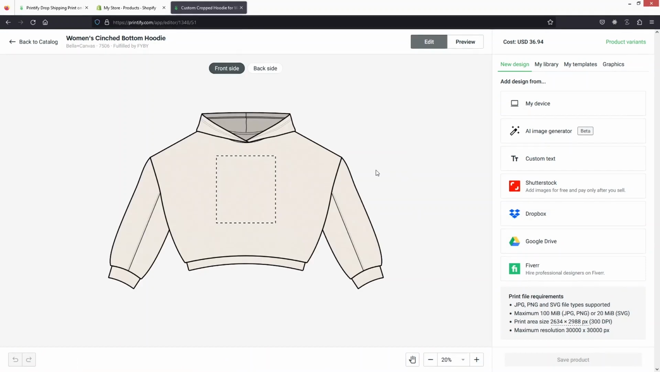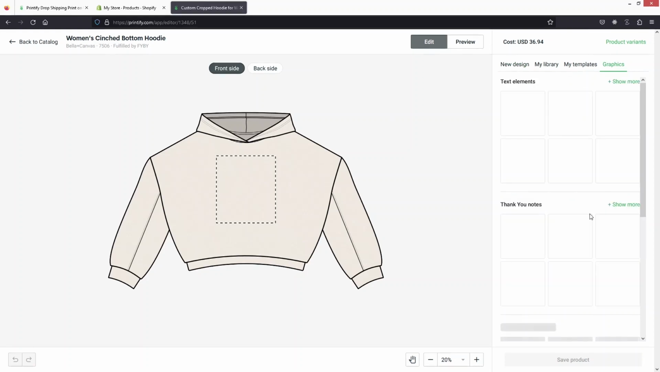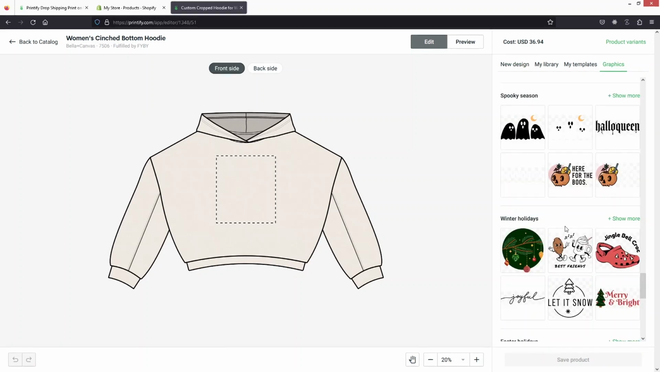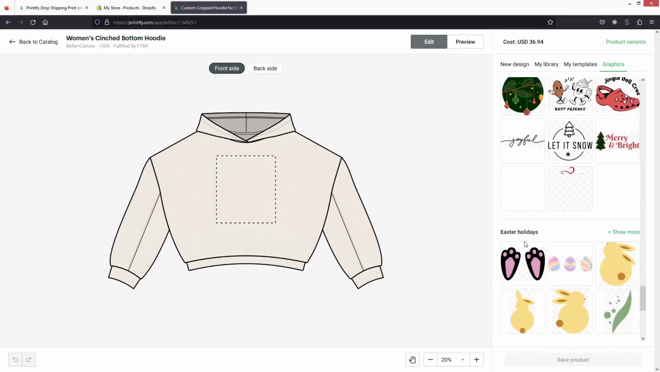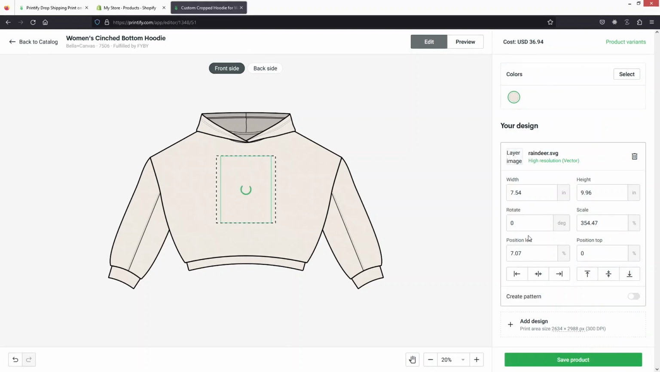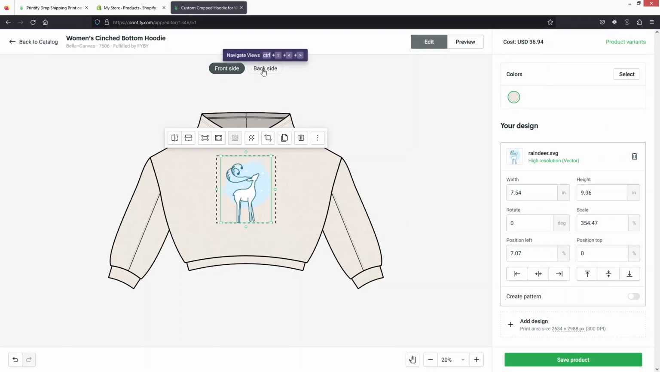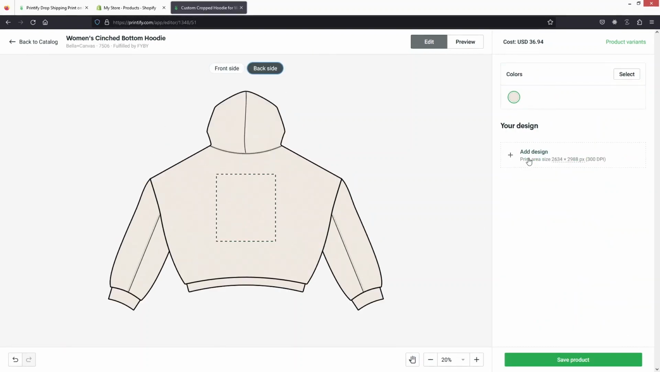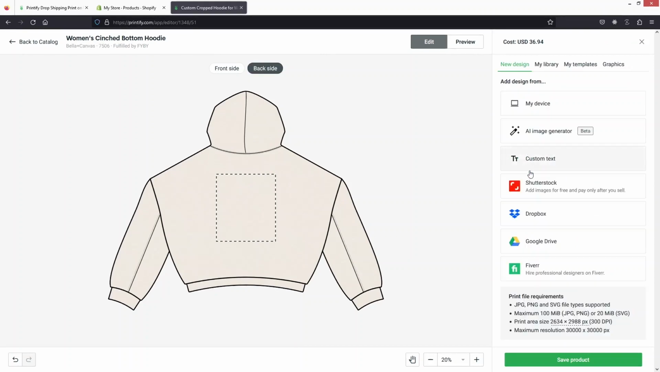Okay, so now what we will actually do here, I will add the graphics on the front side and I will add the logo on the back side. Okay, so let's click on the graphics. I would actually like to go here in winter holidays, and let's just select this one. All right, now let's click on the back side here, and here I would actually like to add the logo.